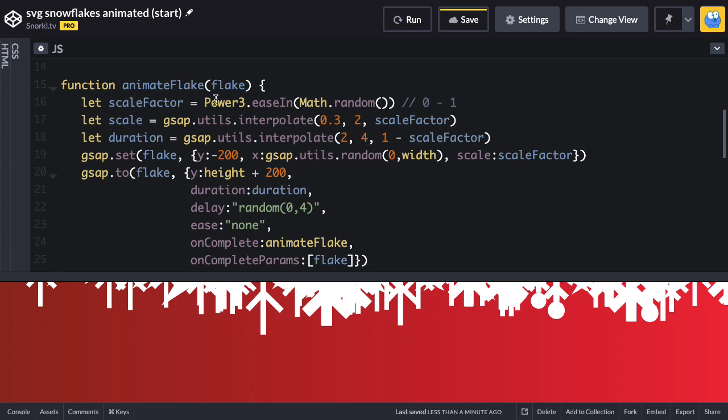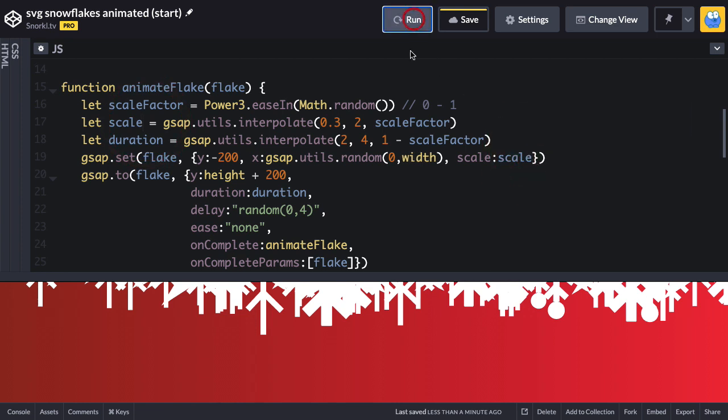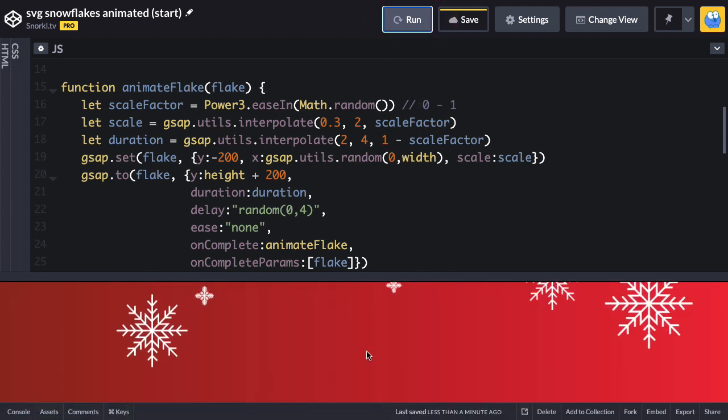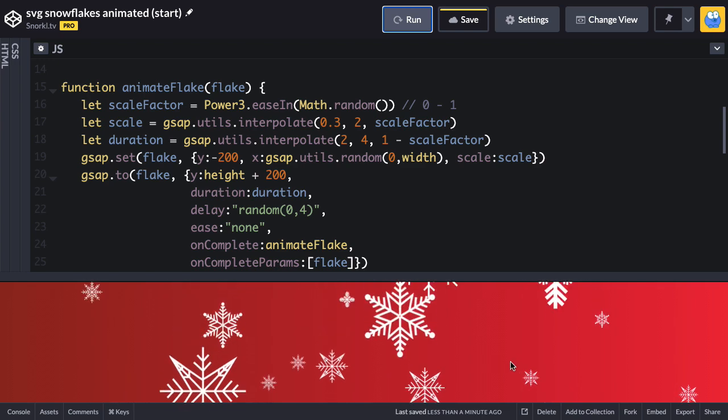Now when I actually set the scale of the flake, I no longer want to use scale factor. Remember, that's locked between 0 and 1. I'm going to use my new scale value. So let me just take the word factor off of here. And now you should see that we're going to have some considerably larger flakes, and the smallest ones aren't going to be so small, all right?